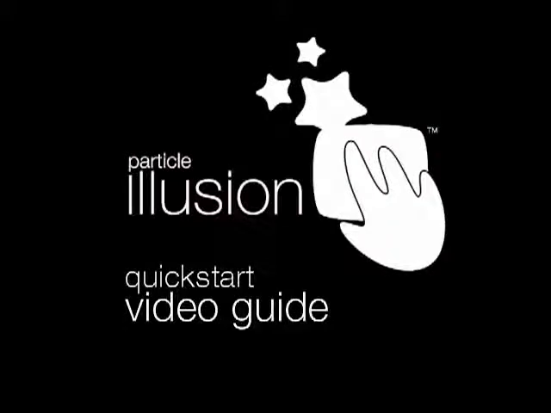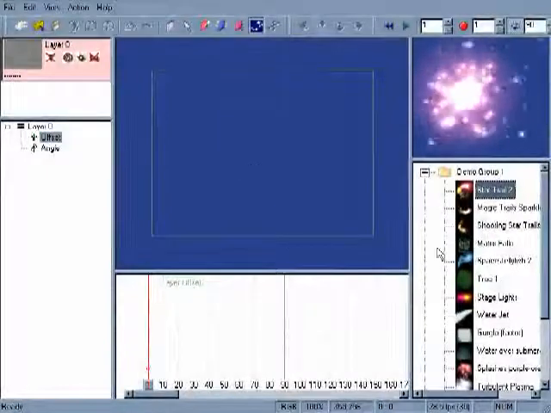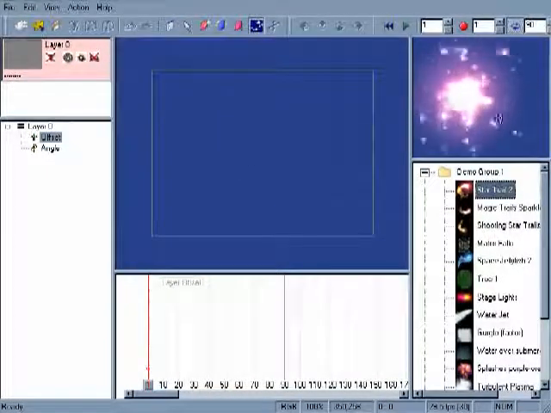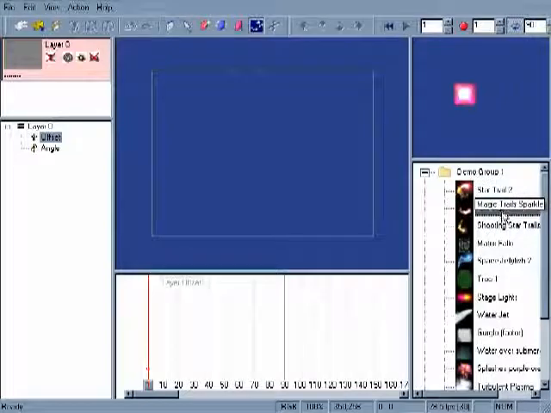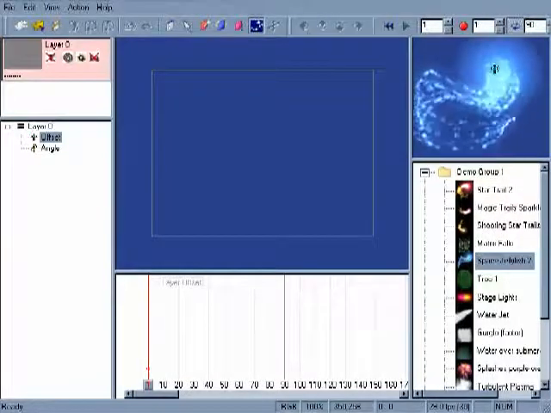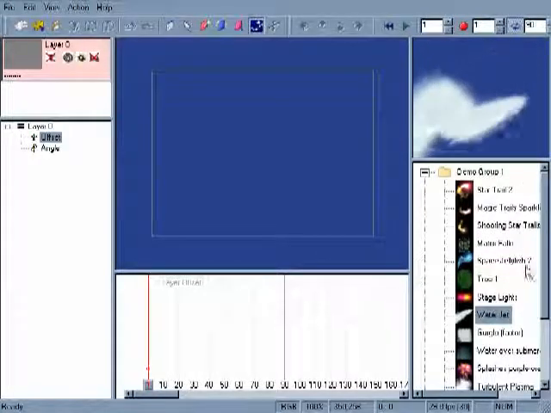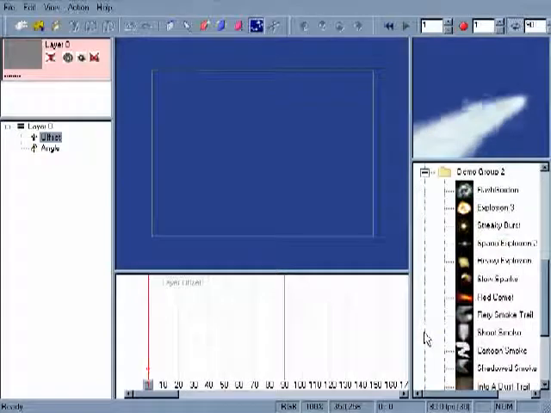Welcome to the Particle Illusion 3 Quick Start video. On the right of the interface is the library window, where all the particle emitters are stored. Above the library is the preview window, where by clicking and dragging the mouse, you can test out the motion and look of an emitter. You'll notice a variety of effects in the default library, from sparkles to smoke to water.